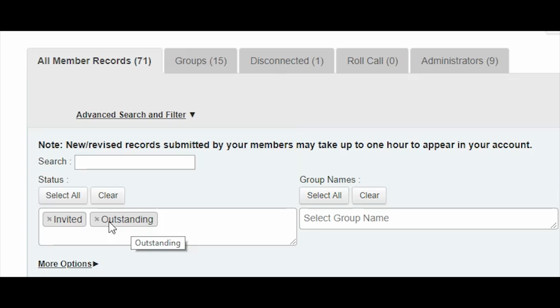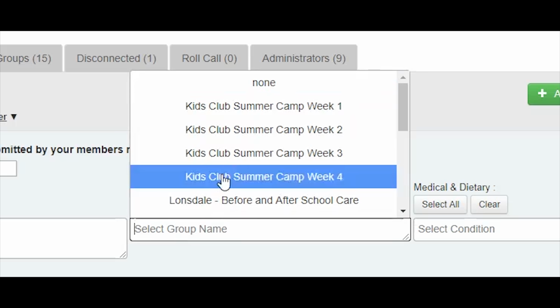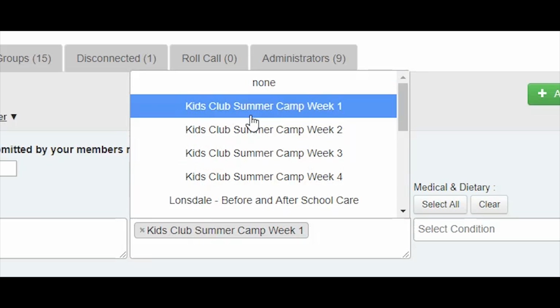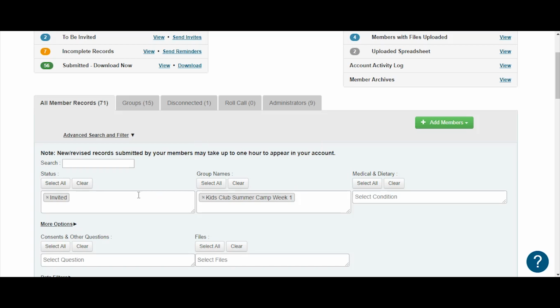If I remove this and say I wanted to choose a group name, so Kids Club Summer Camp Week 1, this is going to search for anybody who is invited and also in Kids Club Summer Camp Week 1. So the logic within one column here is OR, and then the logic across columns is AND functionality for your search parameters.